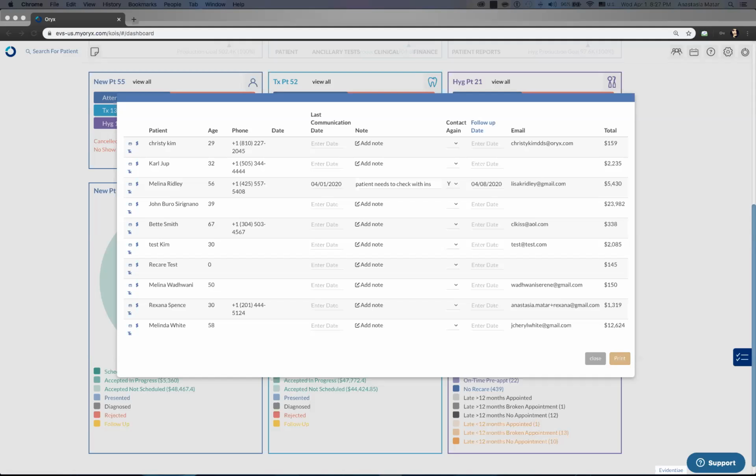Someone just asked if the patients that are marked as no-shows count towards both new patients and hygiene, or only one of them. As long as the patient is marked as a new patient, which is for their first appointment in the office, they are only counted under the new patient list. Once the patient is checked out the first time, they stop being counted as a new patient, and from there on they will be counted as either a treatment or a hygiene patient, depending on the appointment type assigned to their appointment in the schedule.